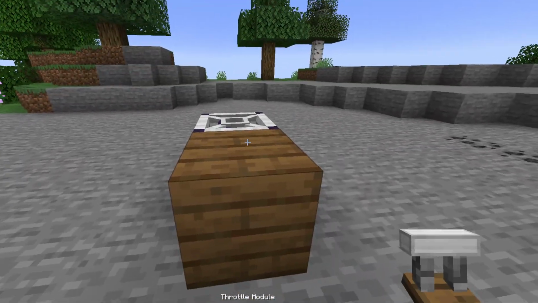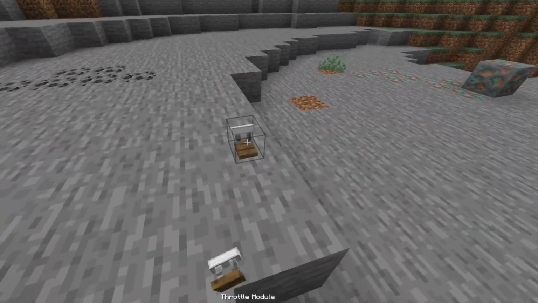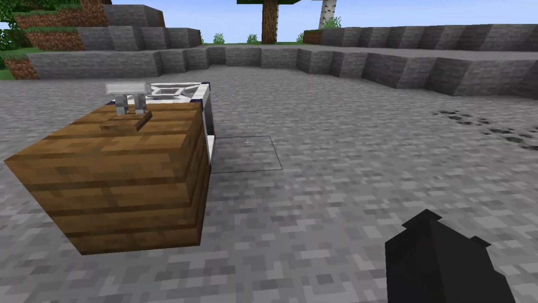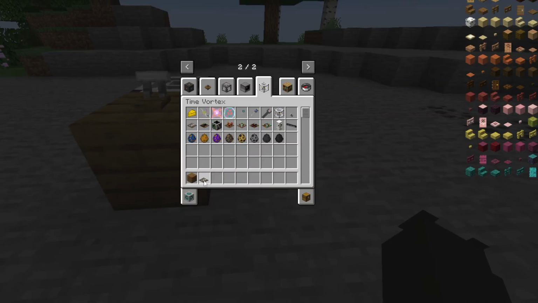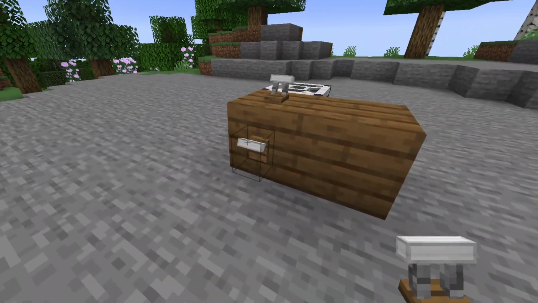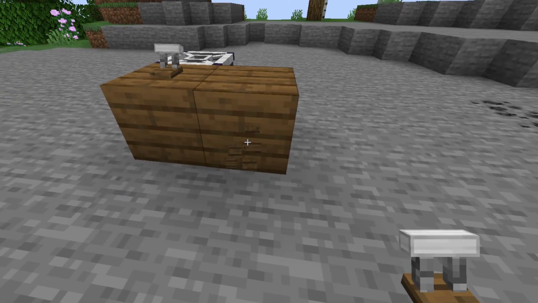This is the Throttle Module. This has two states, that's on and off. That just tells the interface to go. Also, it's kind of worth noting, this can be placed like a lever, so you can put it in any orientation you want.